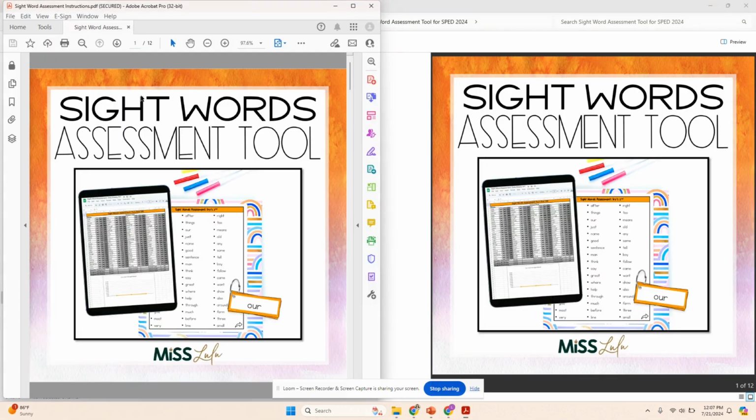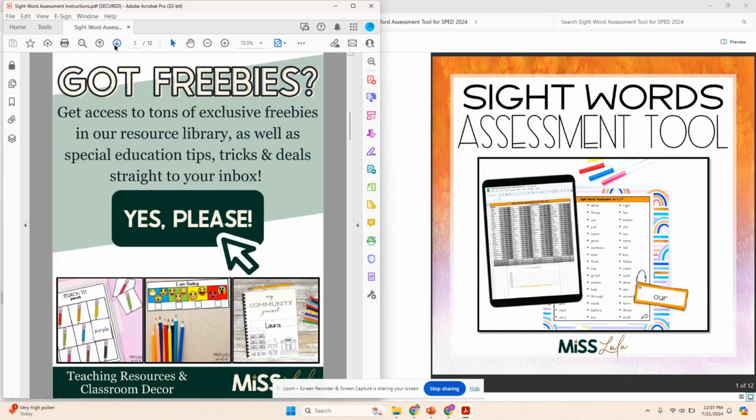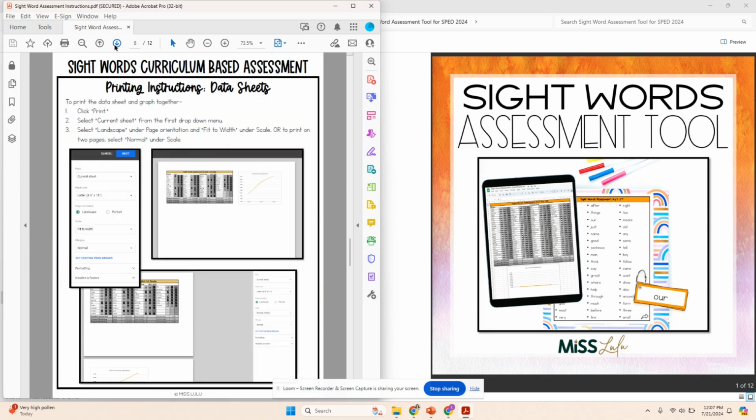This document gives you instructions for assessing students, determining mastery criteria, and printing the included resources. It's also where you'll find the link to the digital version of these resources. So it's just a quick reference document for you.